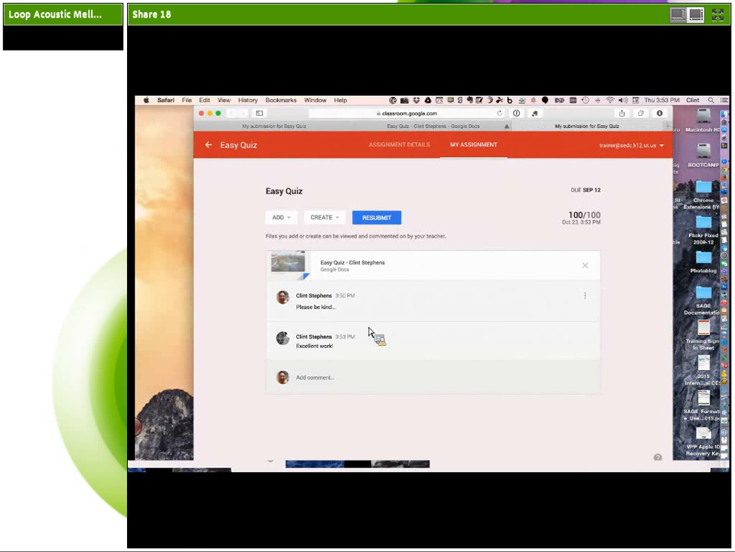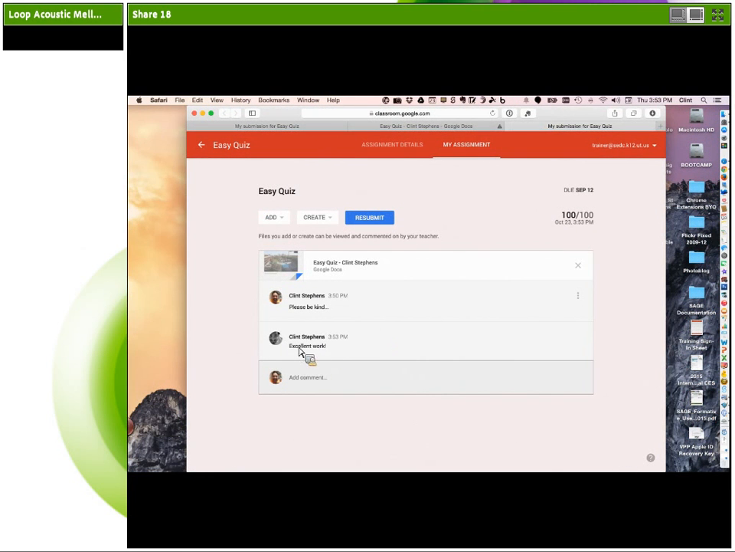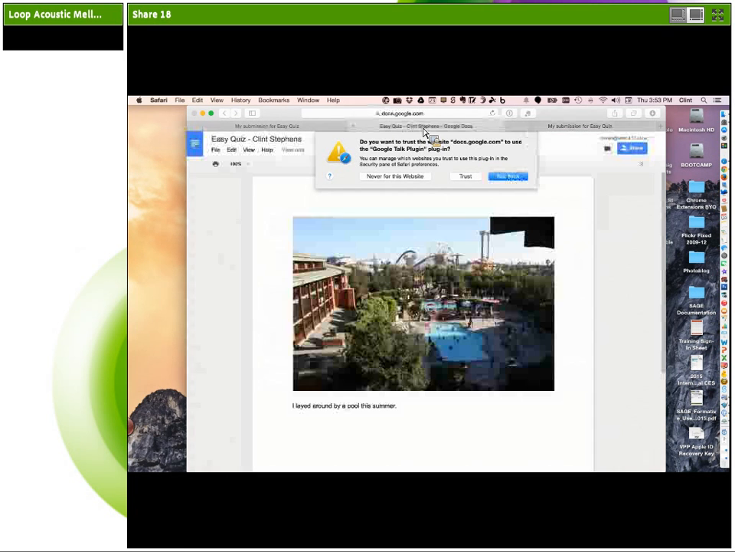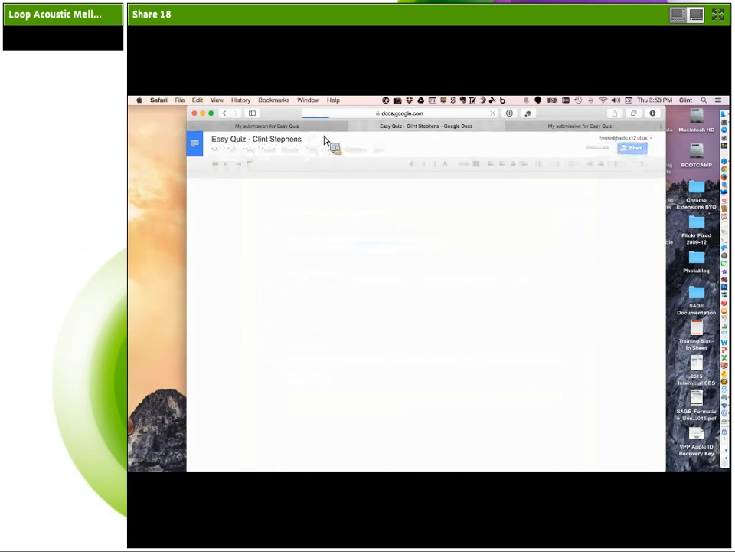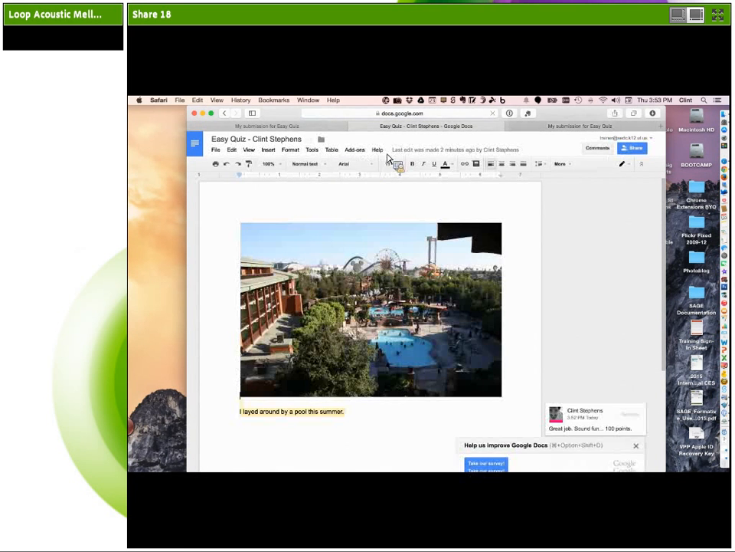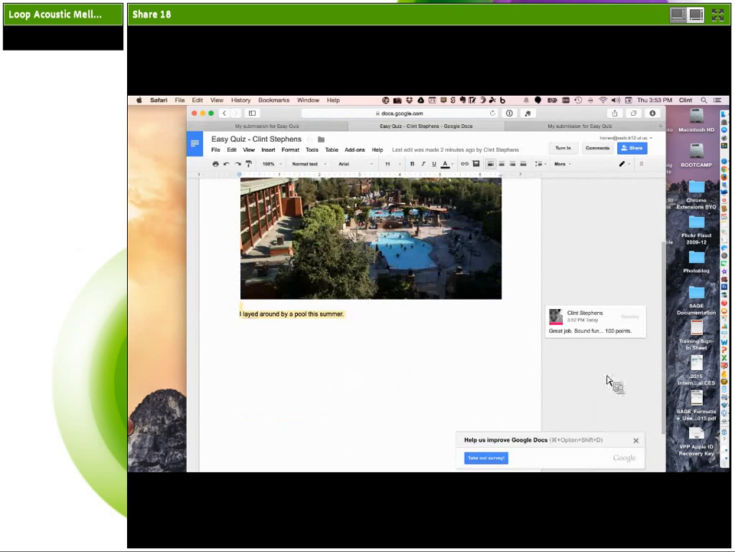Now back on the student side, there's the feedback from my teacher. I can resubmit it if I need to change it. If I come back to my document, now if I reload the page, I've got editing rights again as a student. There's my comment. And it's really easy.